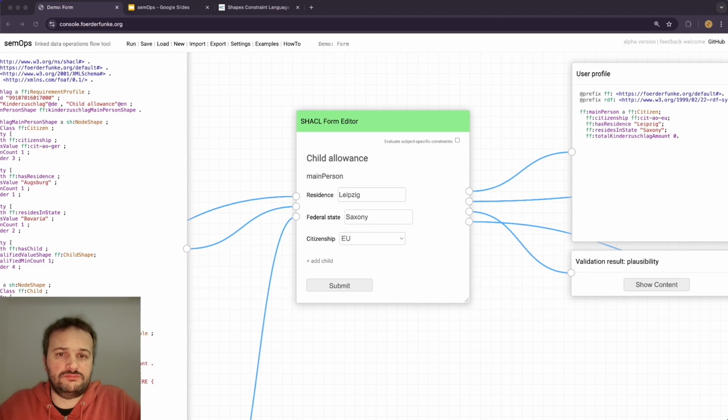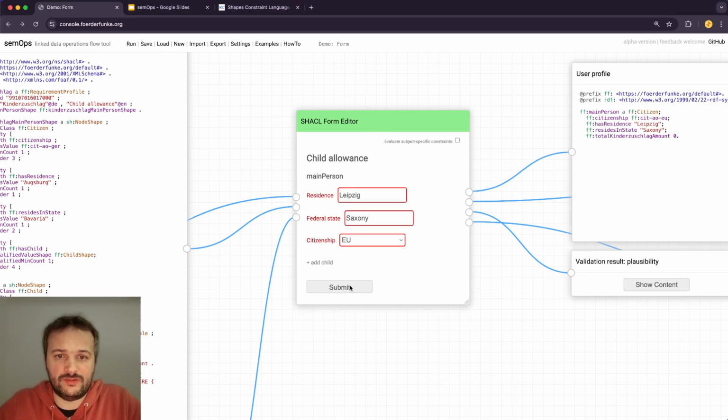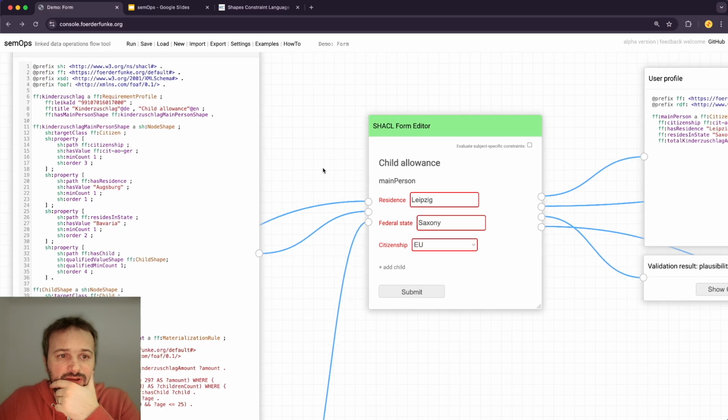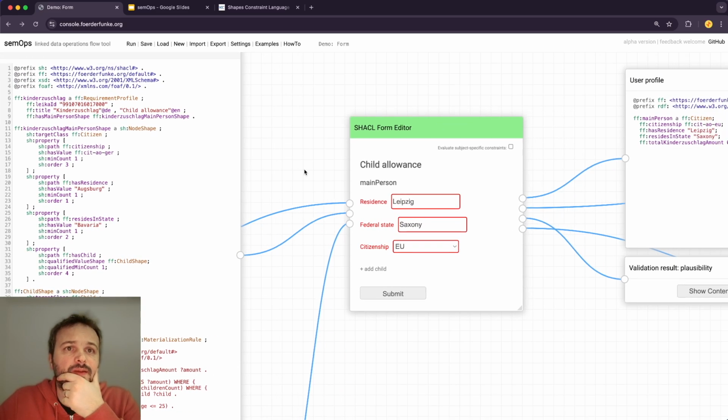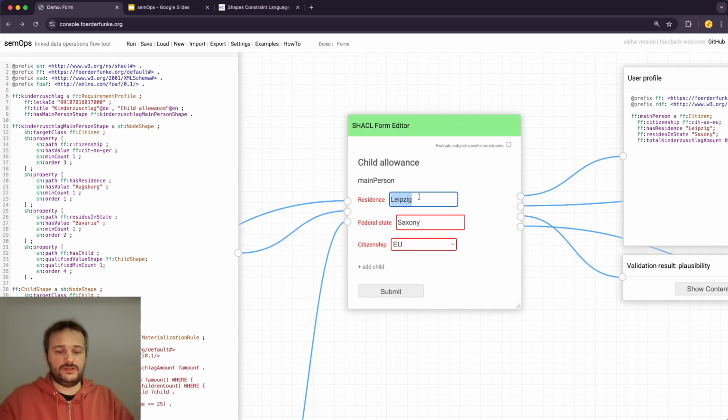Now let's just see what's going to happen if I submit it now. We get some errors because, why is that? Yeah, we're expected to have the value Augsburg here. Okay, let's change that.